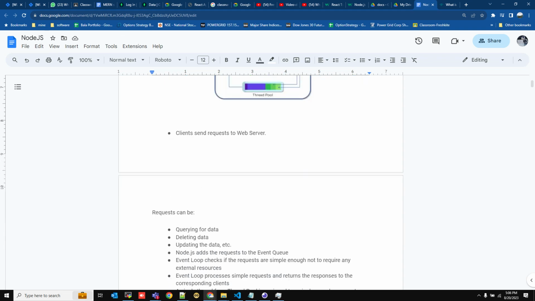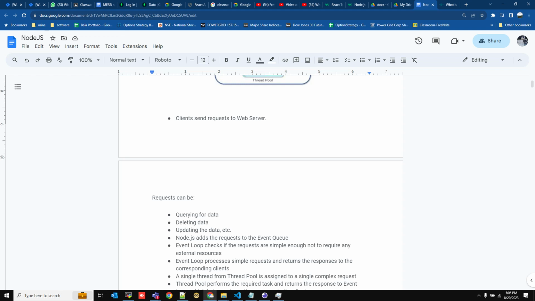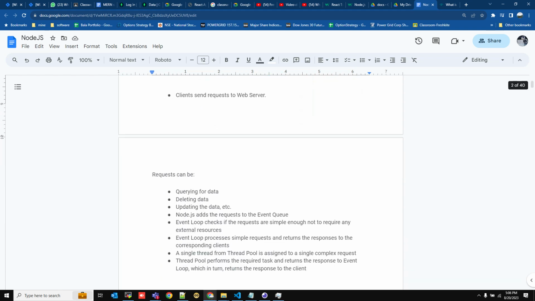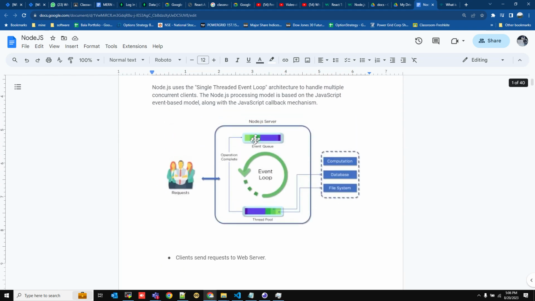The request can be for querying data, creating data, reading data, or updating data. The Node.js server adds the request to the event queue, and then the event loop gets the request from the event queue. If it is a simple request, the event loop itself will process it and send the response back to the client. If a request is complex, it takes a thread from the thread pool and assigns the request to the thread.